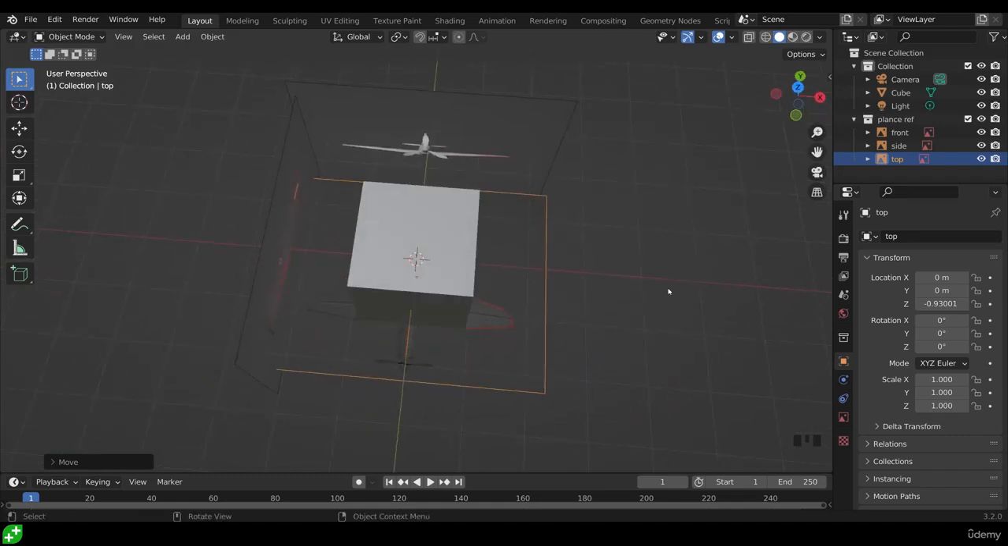So pause the video and catch up with me, placing your reference images into the scene so that they've got the right rotation and that they're in a location where you can model in front of them.